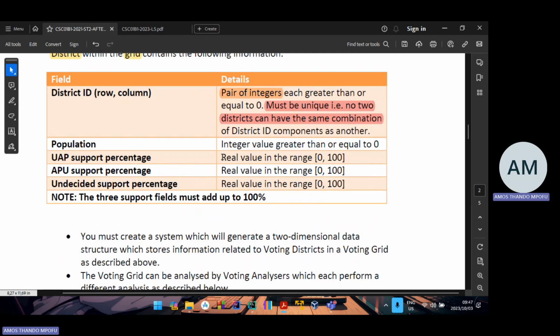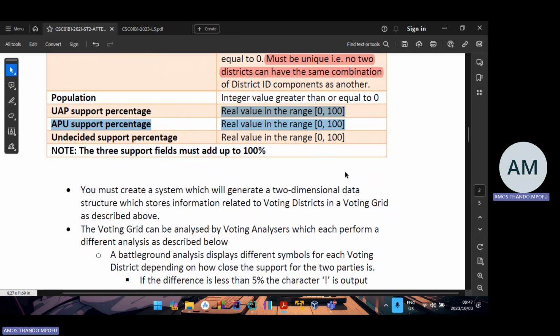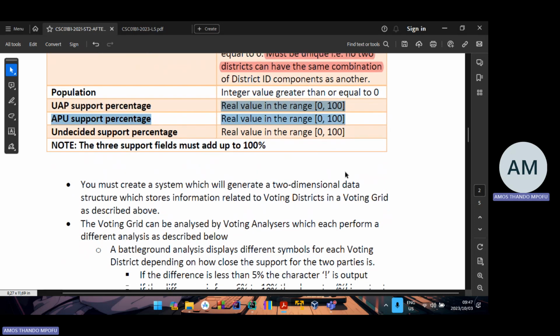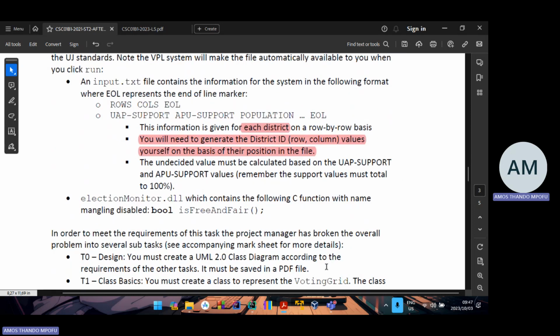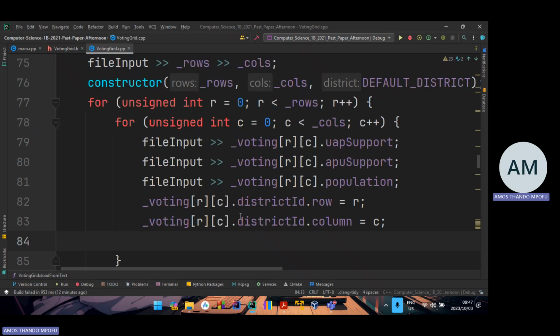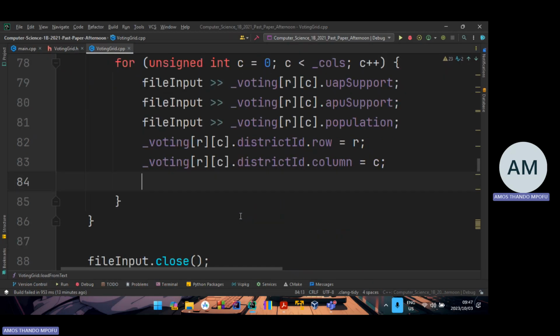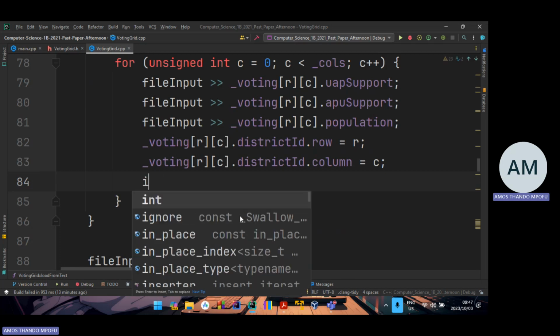So how do you find that value? You add up these two percentages for the parties, and then you subtract that value from 100. The difference that you have is the percentage of people who were undecided. I'm going to make it a bit simple and not make it too complicated.